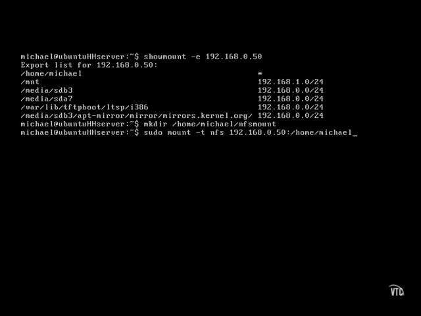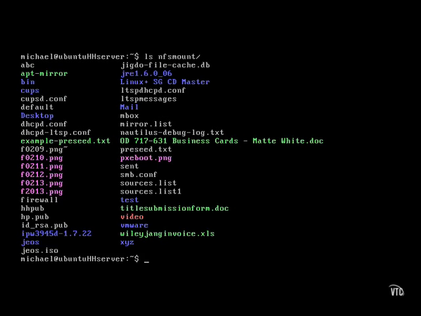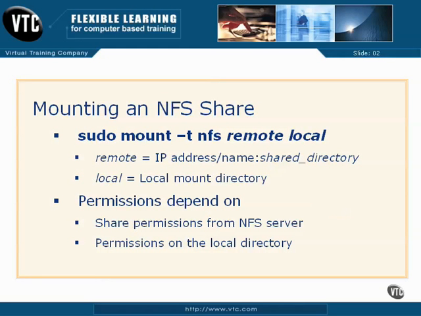That's the shared directory, and I mount it locally on the NFS mount directory that I just created. I verify the result, and there we go. Those are the files from my home directory on the remote system.